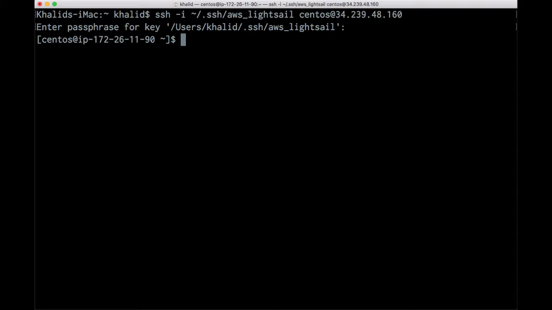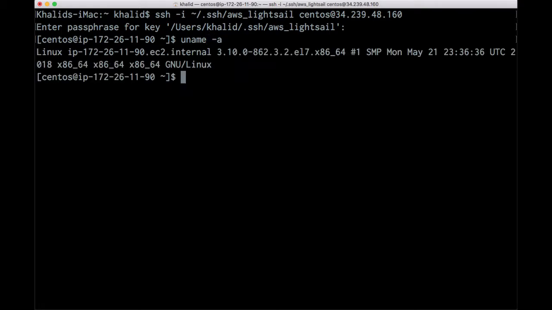Okay, now I'm logged into the virtual machine instance. If I do uname, I see that I'm logged into the Linux virtual machine, the CentOS instance. So that's how you log into your remote instance using SSH.